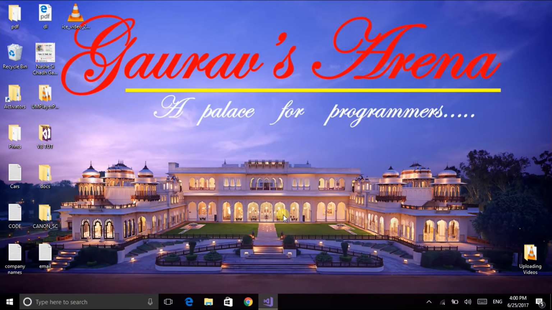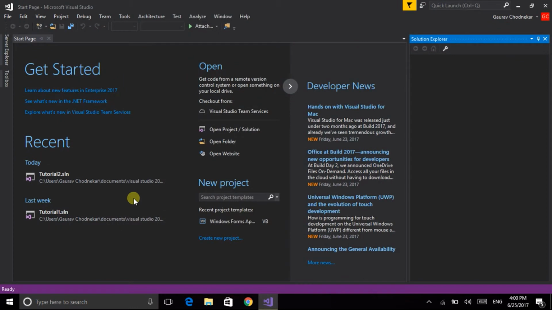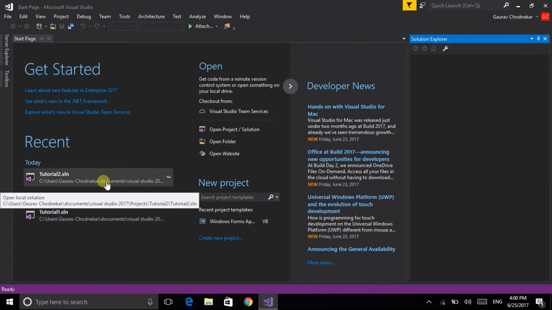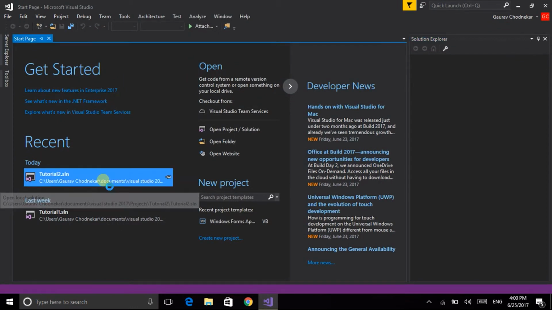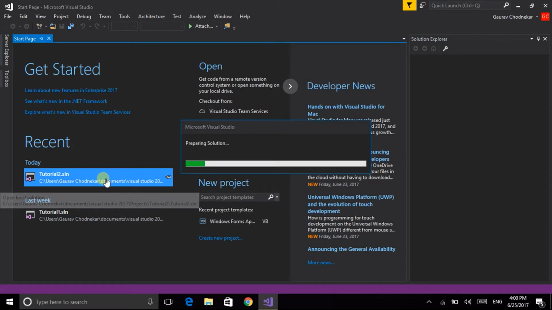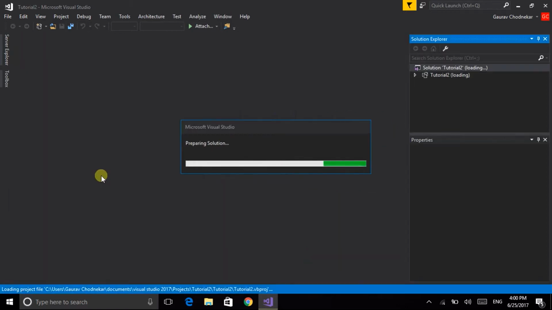This is Gaurav Chotnekar, and in this tutorial we will be learning about the remaining basic components in Visual Basic. It is part 3 of tutorial 2. So now let us start our Visual Studio and load this project, tutorial 2. I will be loading tutorial2.sln, the solution file for our project. Now it has started.